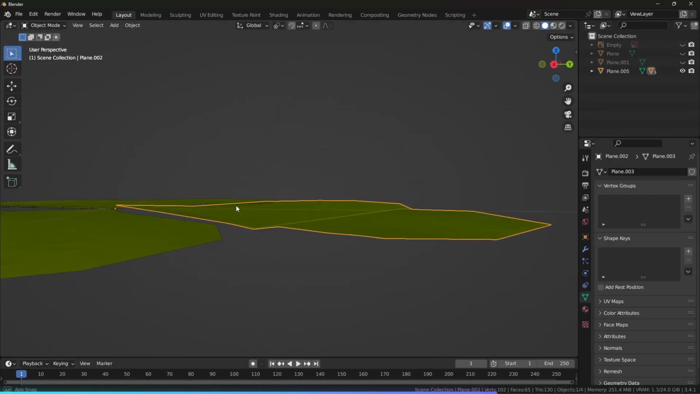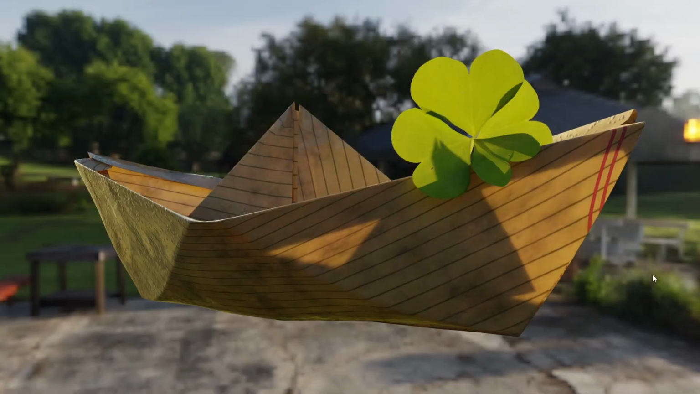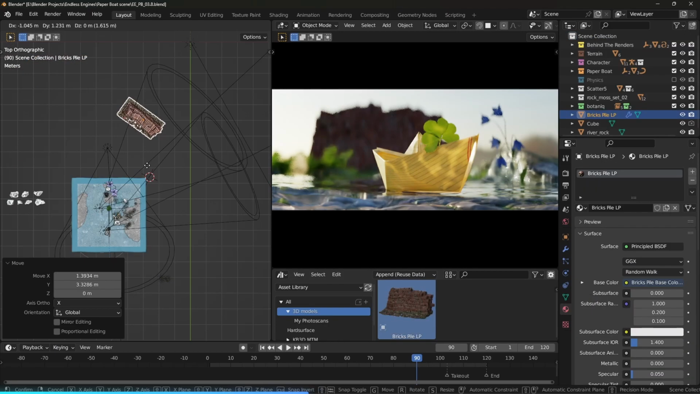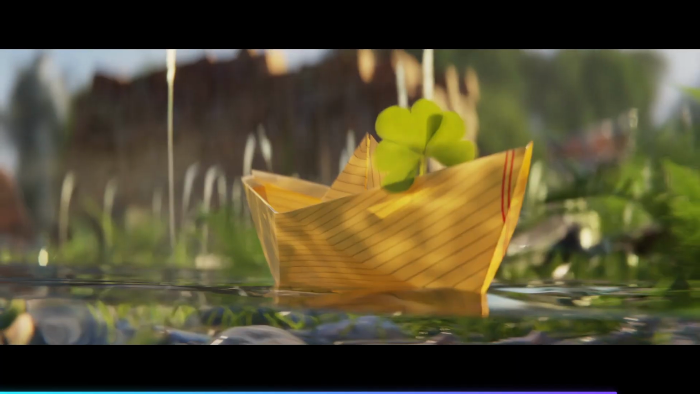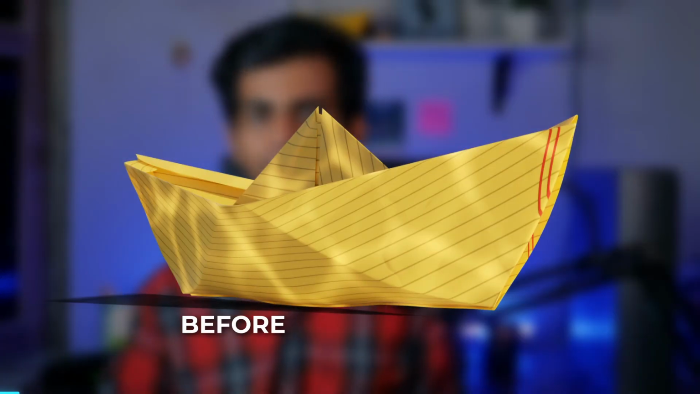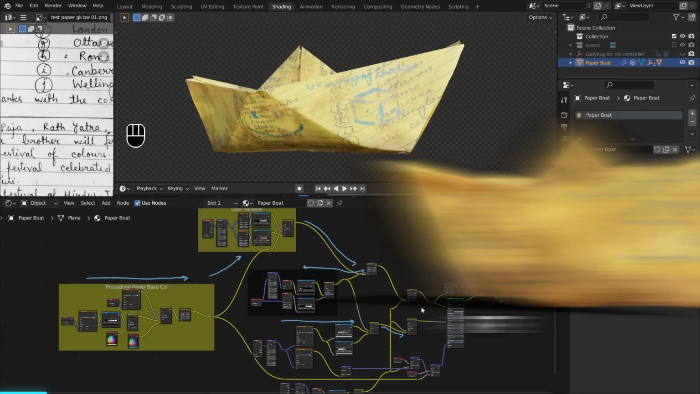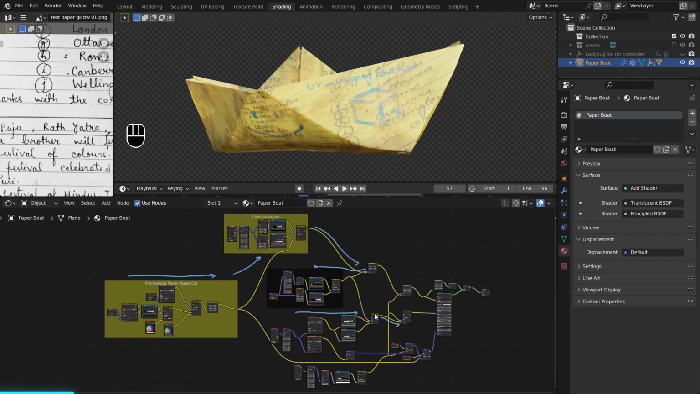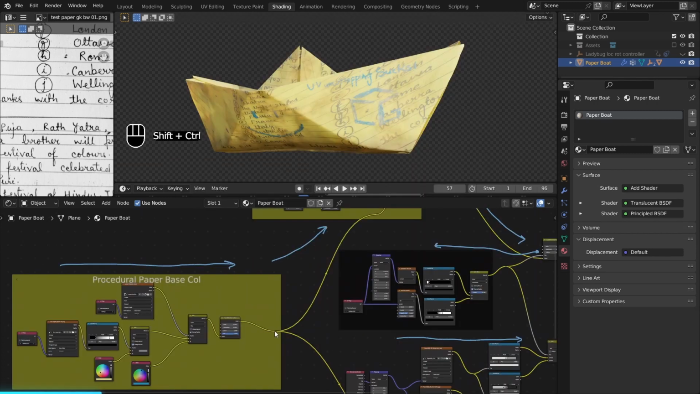I wanted to add some touch to the paperboat and not just a simple paperboat. So I modeled a simple clover and I placed that in the paperboat. Added some more fold gauge and some background elements to fill up the background. I also updated the paperboat material and it looks a lot better now. It does look a little bit complicated, but don't worry, I got your back. So let's start with the base color.